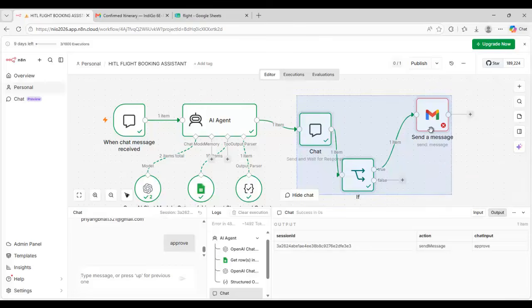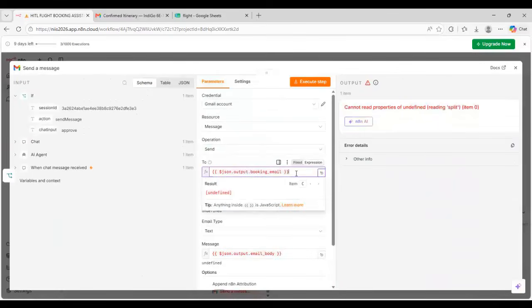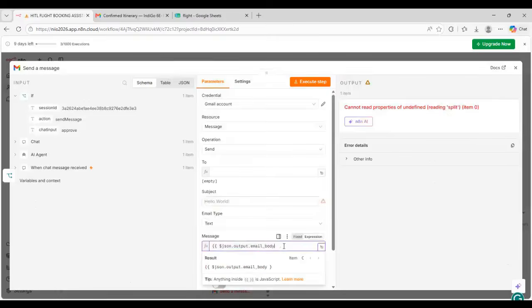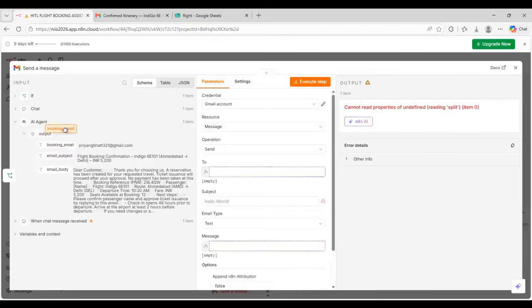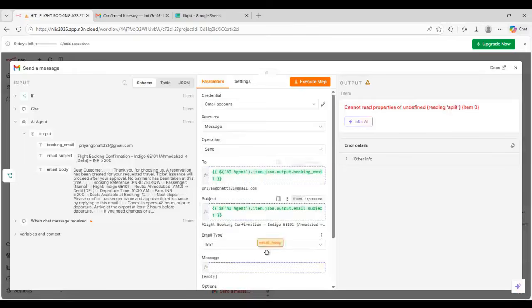Error message here. So let's click over here. And we have to remove this. Also we have to remove this. And also we have to remove this. And that we are getting from here. To booking email. Let's drag and drop the subject field. And the email body as well. Done. Let's close this.